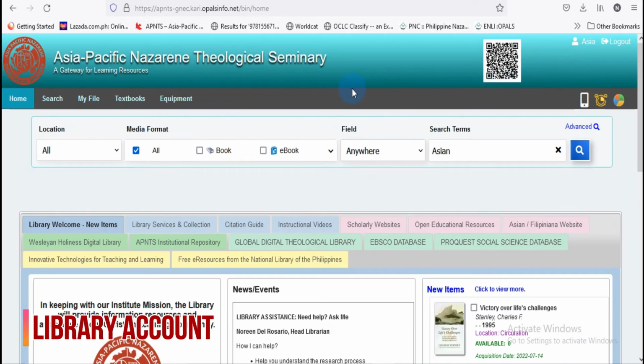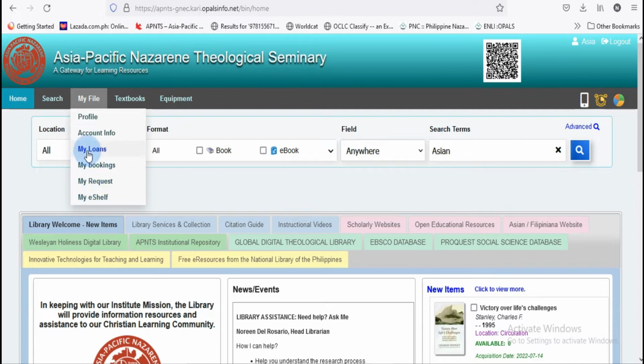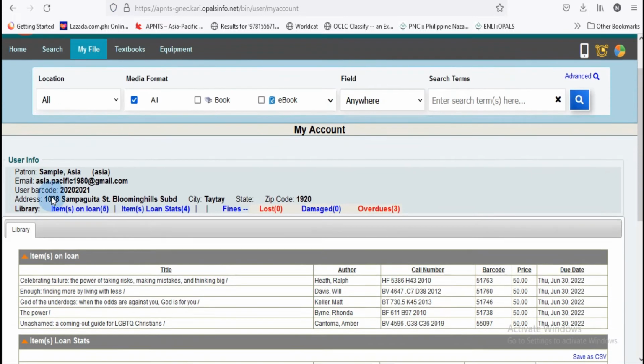Checking your library account. My File. Drop down your cursor to select information you want to check. My File is where you check your account profile information. It lists the items on loan or reserve you made. Account information gives you the history of your loans, fines, and overdues.